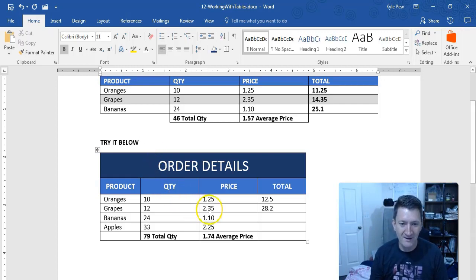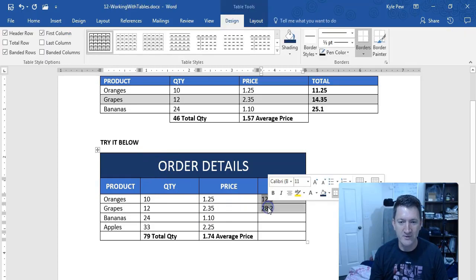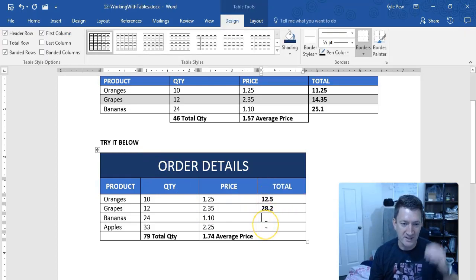Let's see, I got my calculations there. I'll just highlight those. I'm going to make them bold. Control B or hit the bold. I never finished my other calculations. I need to do that. We can keep going here, changing colors. You know what? I'm going to do this.